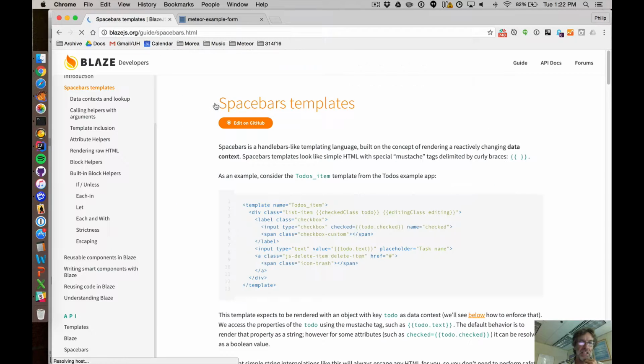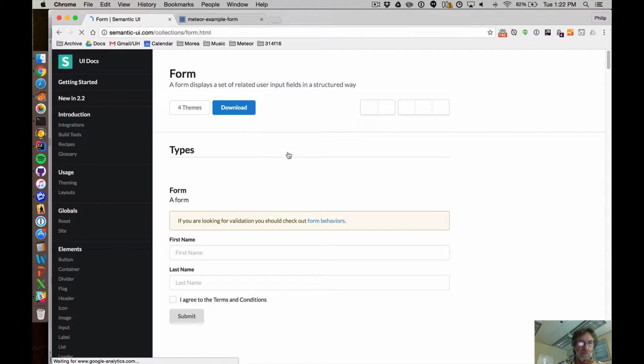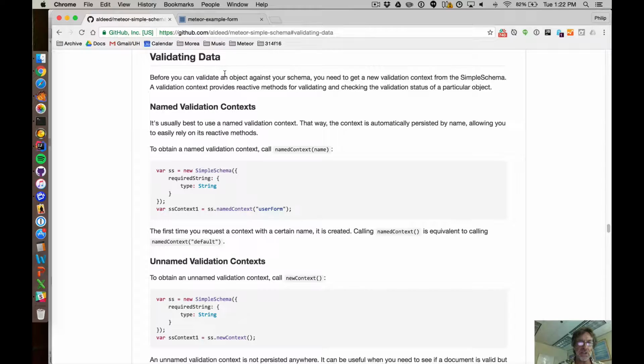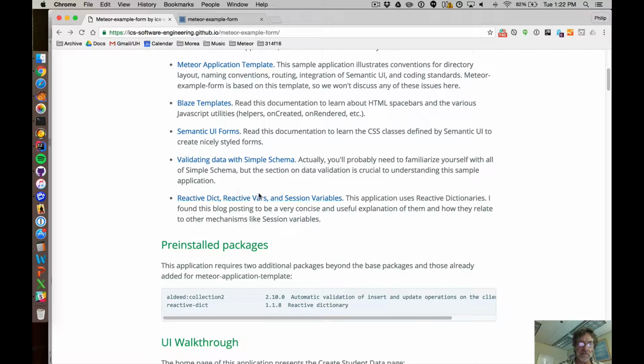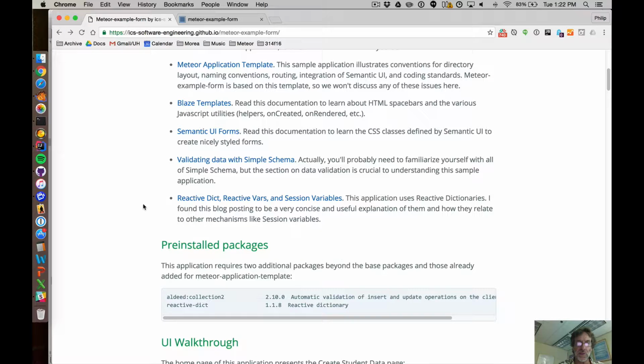You want to learn about Blaze templates. This is the authoritative reference for that. You'll want to learn about Semantic UI forms. You go here to learn about them. And to validate the data, we're using SimpleSchema, and there's a section in there on validating data. That's good to look at. And finally, to display the correct things in the page, we use a ReactiveDictionary, and I find this documentation to be pretty good, so I'm referring you there.